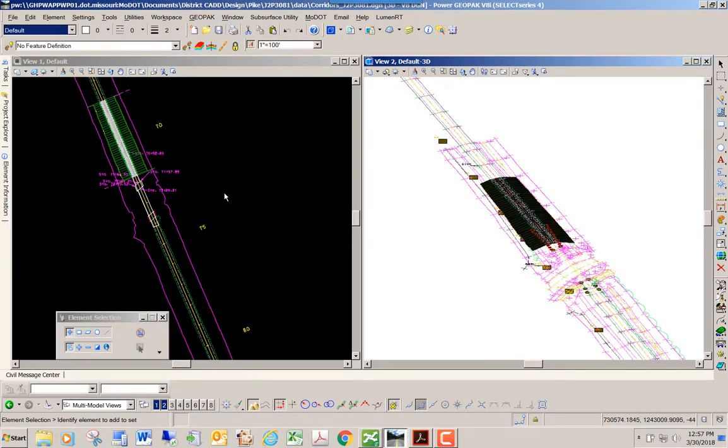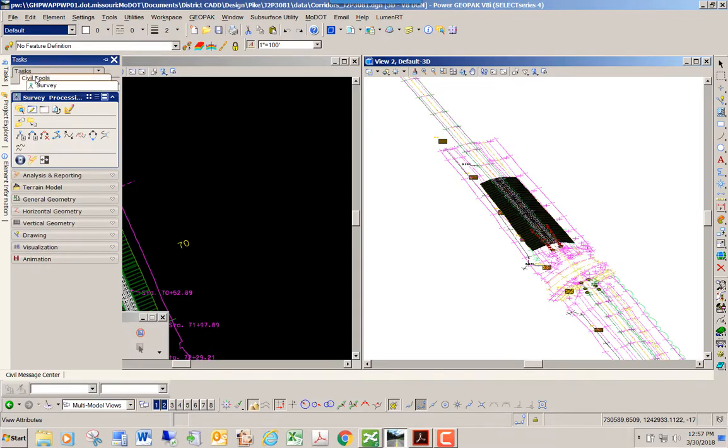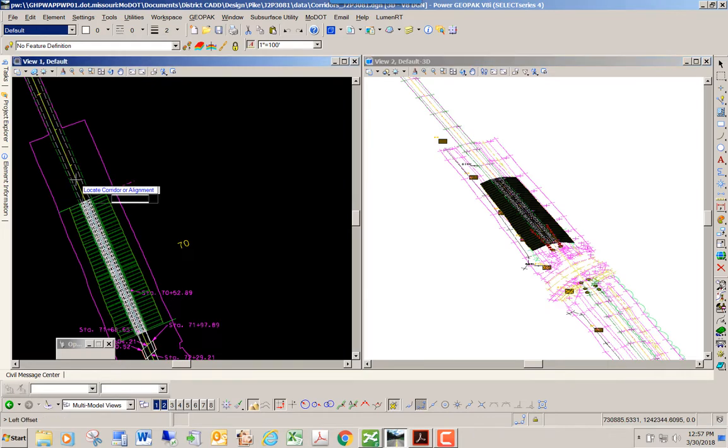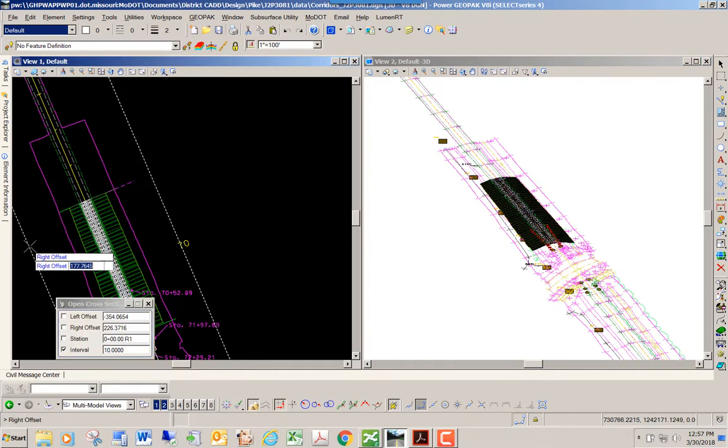And now what we're going to do is cut a section again and see if any of that text, survey text, shows up in our cross-section view. Again, I'm going to go back to task, go to civil tools, go to corridor modeling, and go to the open cross-section view. It's the first icon in the fourth row up. It says locate the alignment, so I'm going to locate the alignment. Left offsets on that side, right offsets on that side. We're going to start there.